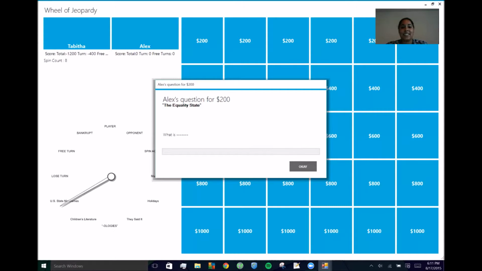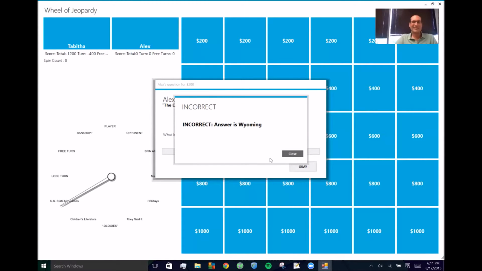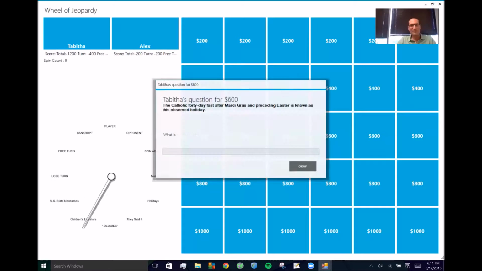All right, Alex's question for $200. The equality state. I'm going to guess, I don't know this one. How about New Hampshire? Oh, I can't type it in because I'm not your computer. Can you please type in New Hampshire for me, Tabitha? I can. New Hampshire, incorrect. Correct answer is Wyoming. Alex's turn will now be over, and it is my turn again.